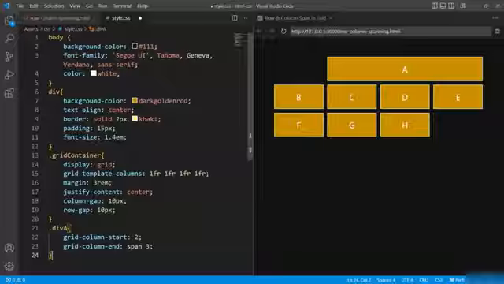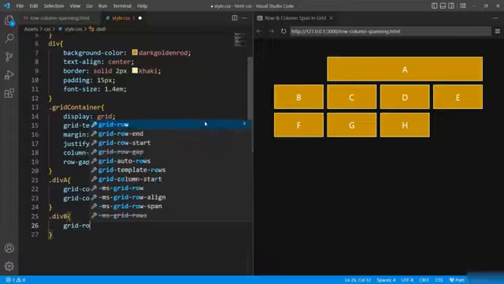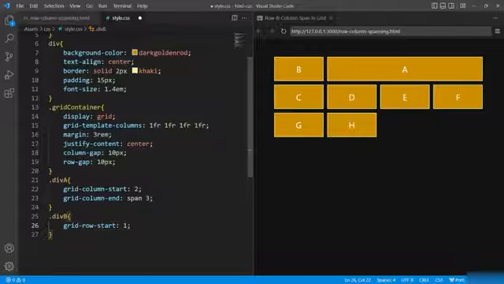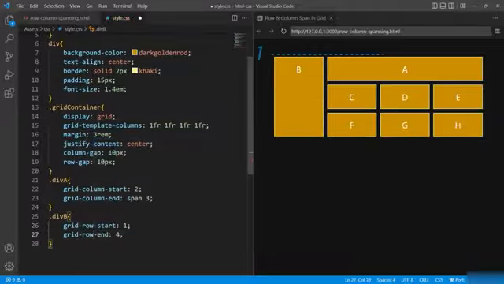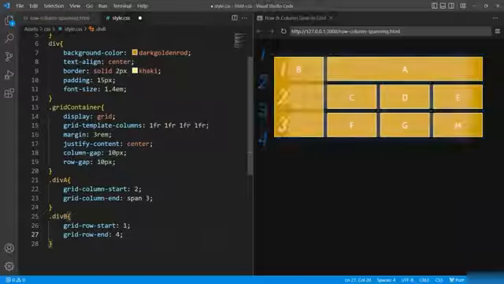Similarly for the row, let's span the row of B. I will give the start point as 1 to start from the first row, and I will give the end point as 4 for spanning. Looking at the grid lines, you can easily understand how the grid rows are calculated.